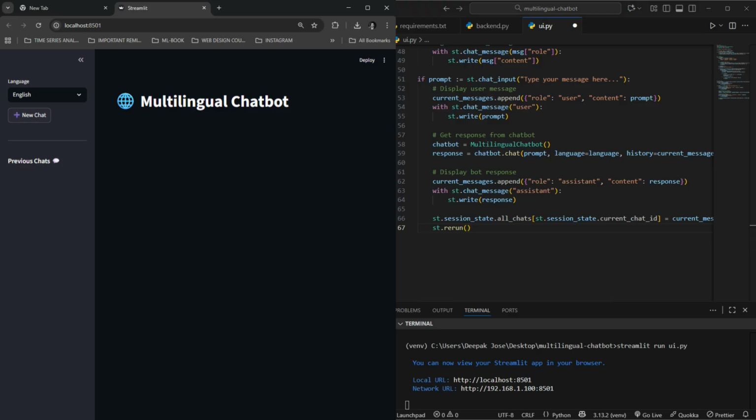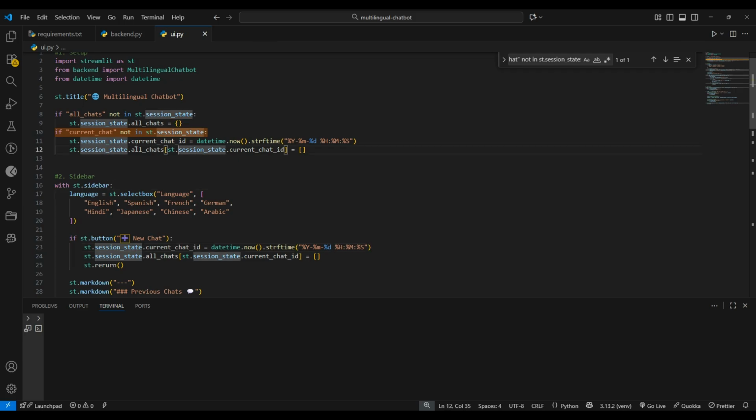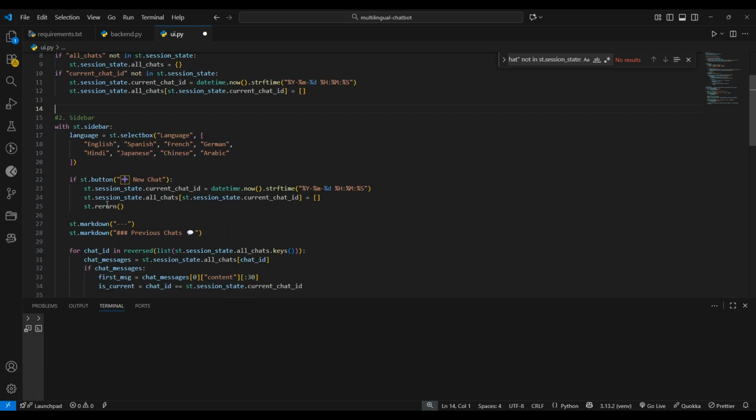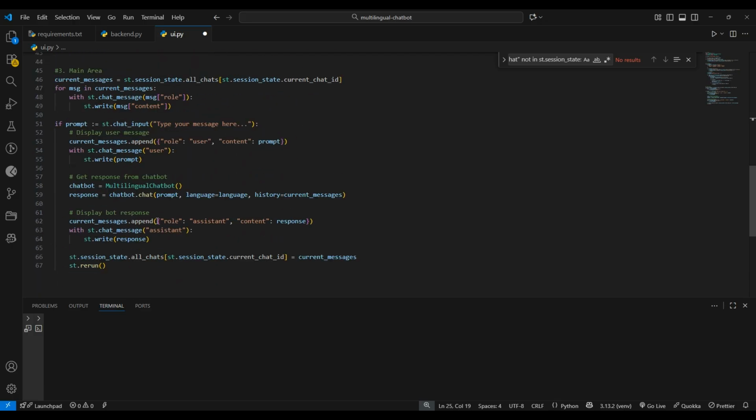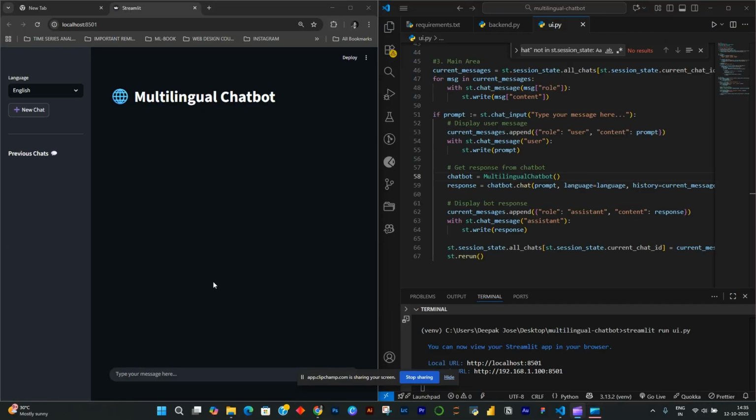Okay, so let me just save it and show you. So that's the entire UI, the setup at the top, the sidebar in the middle, and the main chat at the bottom. So it is clean, organized, and beautiful. Now there are a few bugs that I would like to quickly mention. So this must be chat ID, current chat ID, and here we have written rerun with an extra R. Okay, so let us run this again. So hopefully this time this will work.